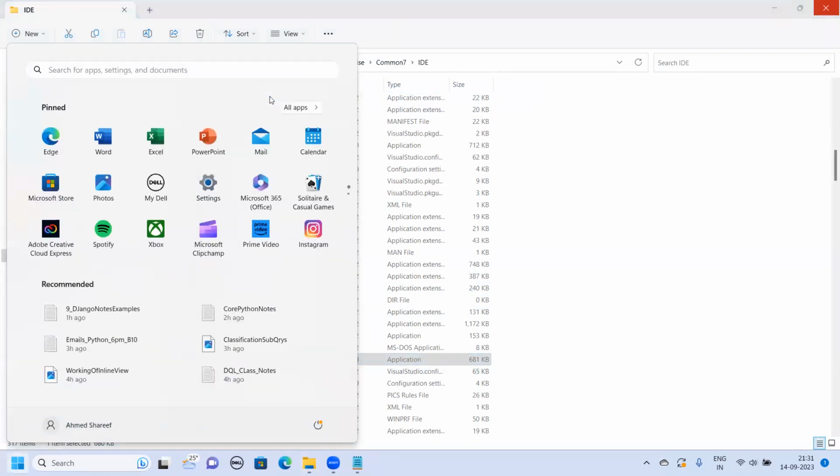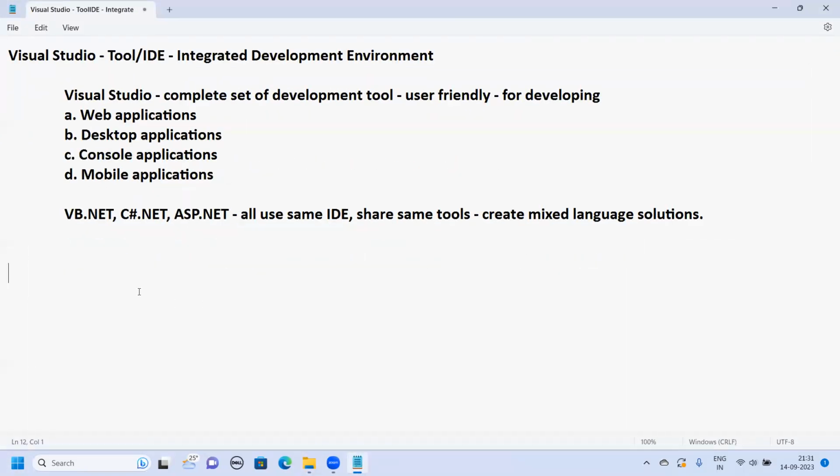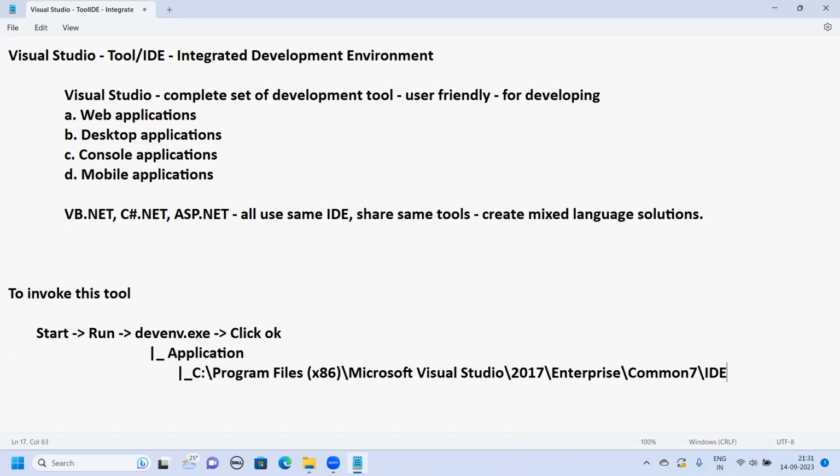Copy this, go to your notepad, and I can say now, to invoke this tool, one approach is Start, Run, devenv.exe, and then you just click OK. So what is devenv? It is called the application. Where it is available is at this path. This is the path of that application.